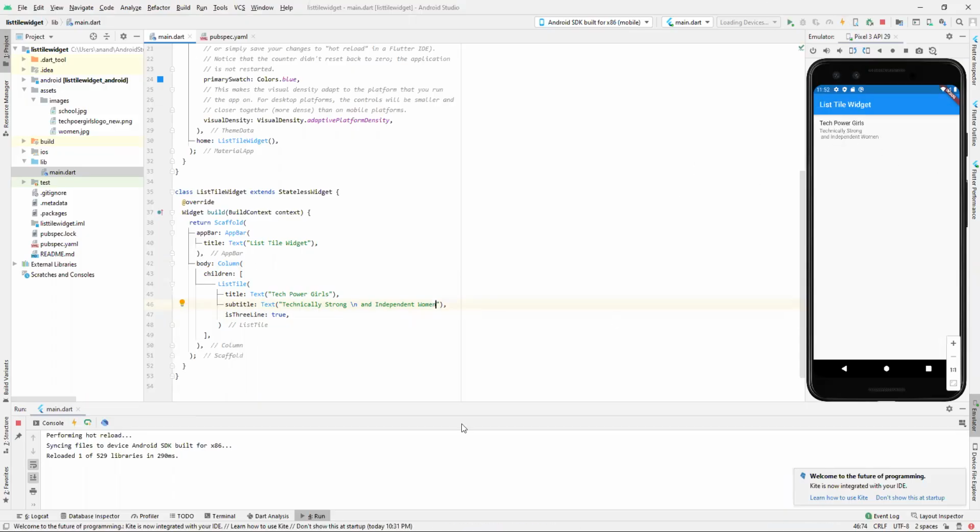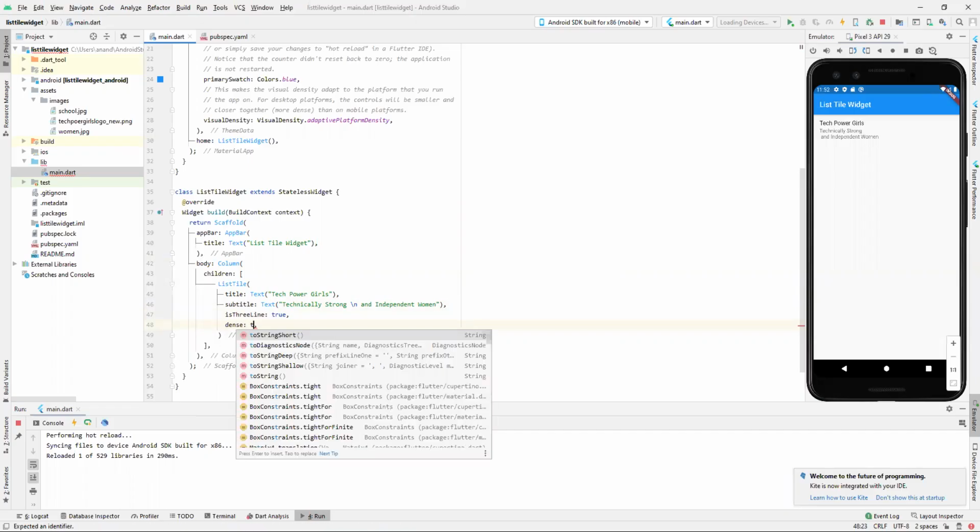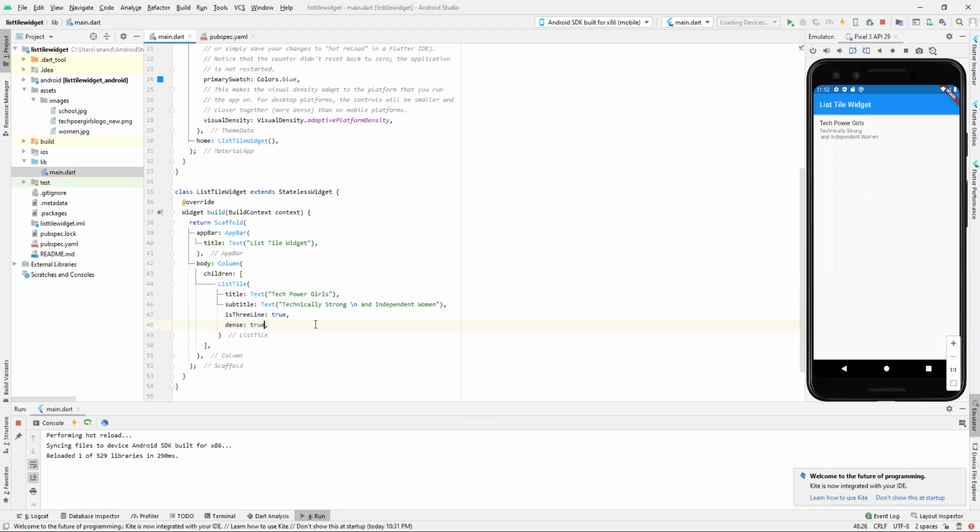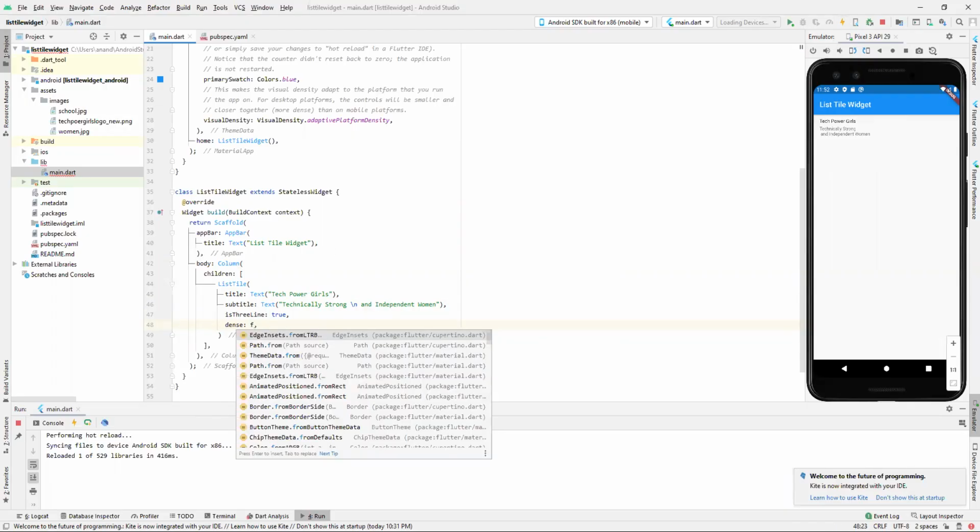Look over here. Now the fourth property is dense. Dense will also take a boolean value. The dense parameter makes everything smaller and packs everything together. Look here, it will pack and become smaller. By default, it is false.